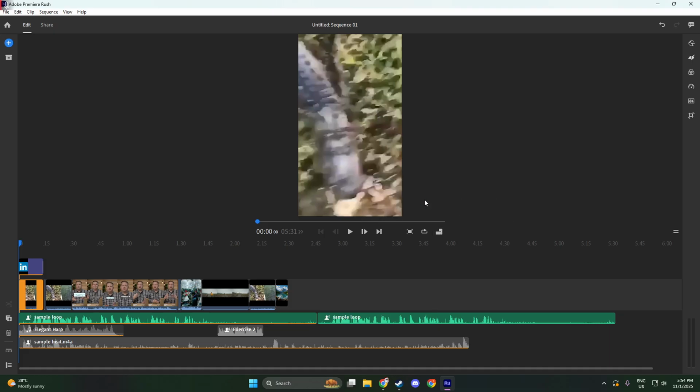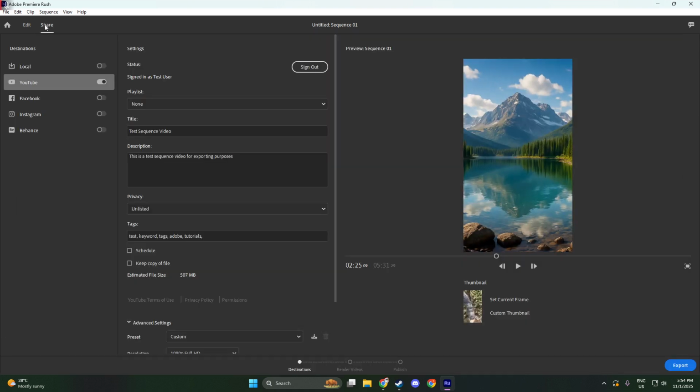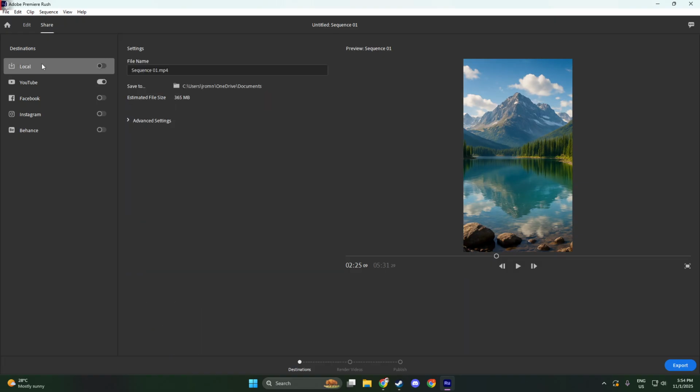Once you've finished your edits, including any titles, audio enhancements, or color corrections, it's time to export your video. Navigate to the Share menu, which some might know as the Export menu. In the toolbar, you'll see the option to share. Click on that. You'll then have the choice to determine the destination for your export. Whether you're planning to save it locally on your device or upload it directly to platforms like YouTube or Instagram, select the appropriate option for your needs.